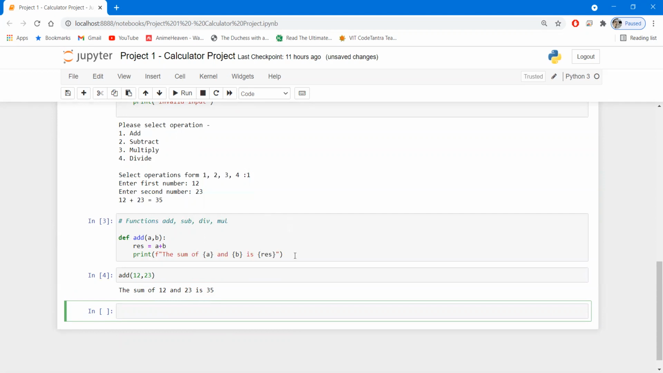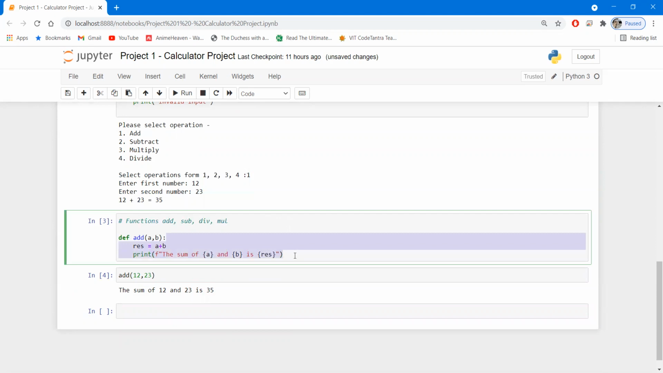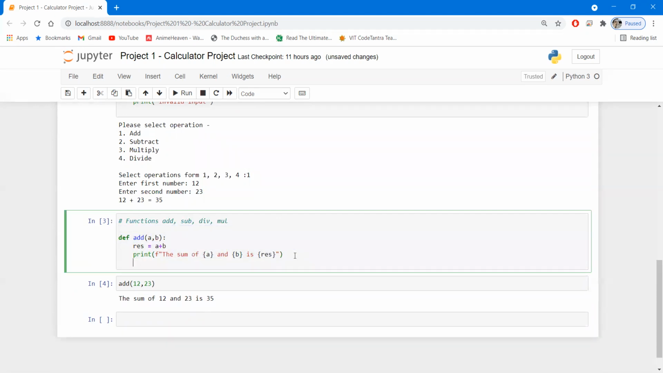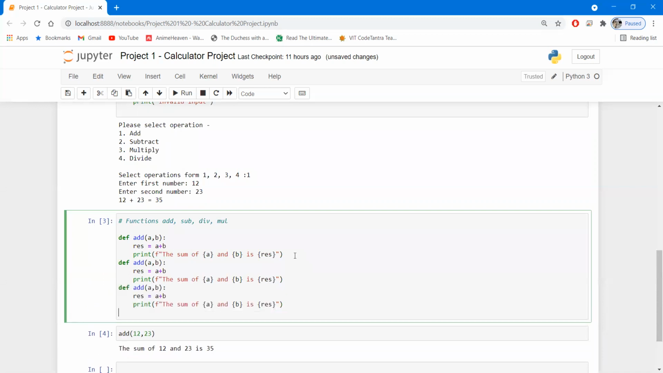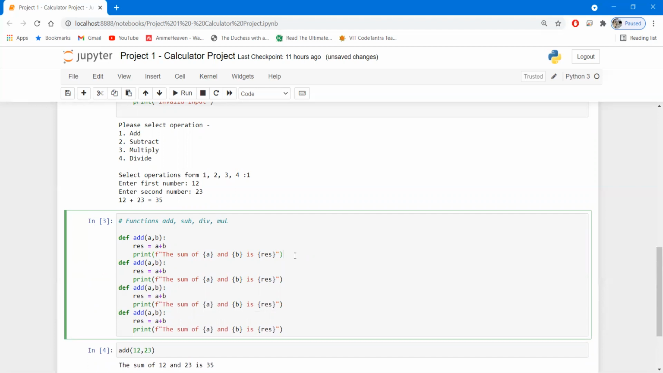So this way we need to define all the functions. I'll just copy this, just to save time, and put it again, and one more time. Just four operations we are going to have. So this is add, and the second one I'll write as sub. This is the subtract function, so I'll do a minus b, first minus second. This would be multiplication, so I'll put star for multiplication and write mul, and the third one would be division, so I'll write div, and this is a by b. So I have four operations.